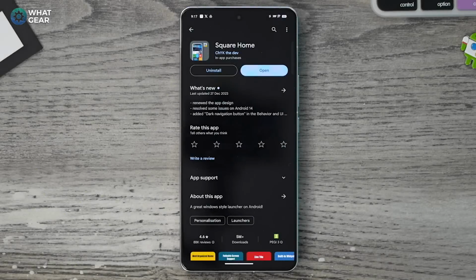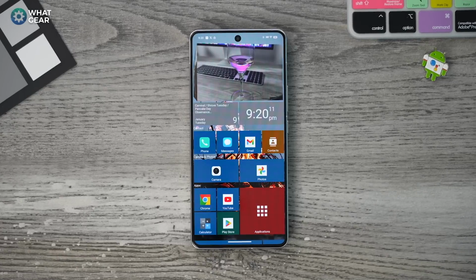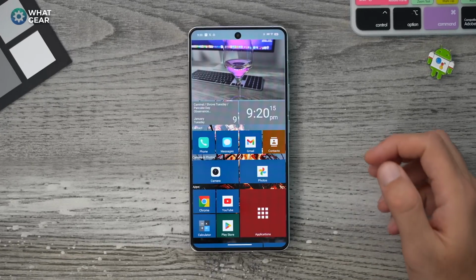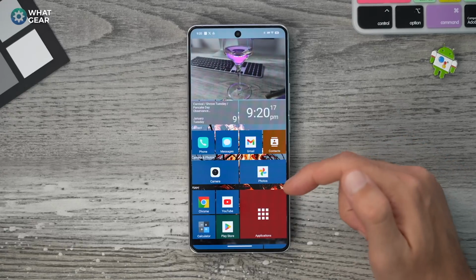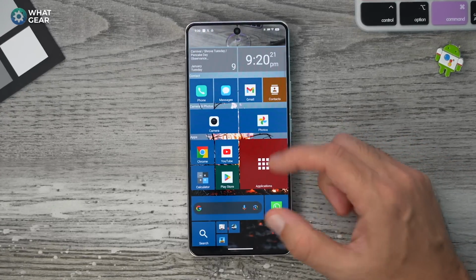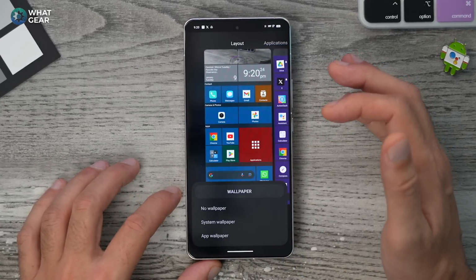This is Square Home, and this may bring back some good old memories from the Lumia days. And if you're a fan of that good old Square icon interface, you'll absolutely love Square Home. And it's not just all about the looks. Square Home has some fantastic customization options, fantastic animations and transitions. Everything here seems to be really well thought out.